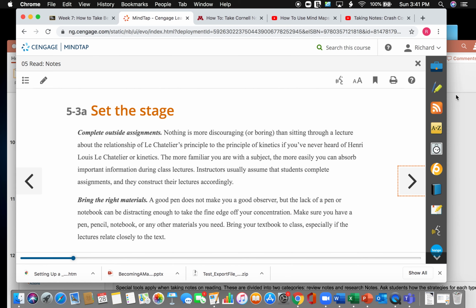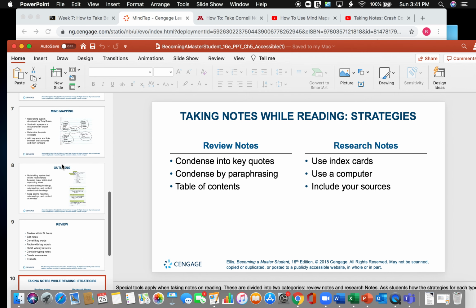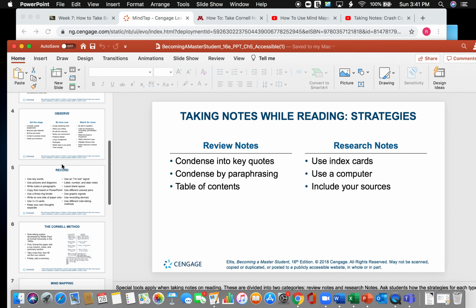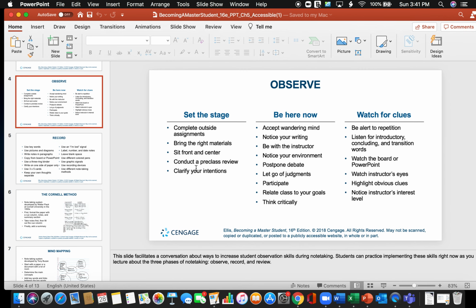So let's go to the PowerPoint. So part of the observe, there's 3 steps here, and it's set the stage, be here now, and watch for clues. So setting the stage is basically talking about getting prepared for taking your notes.